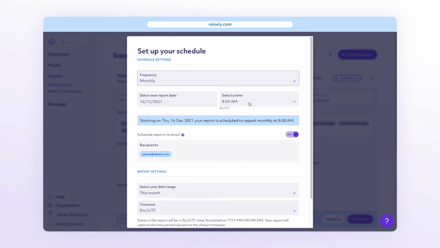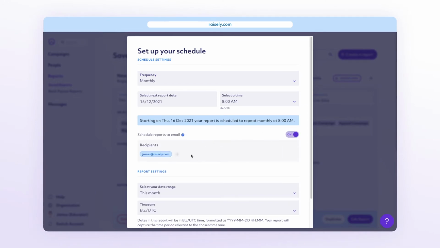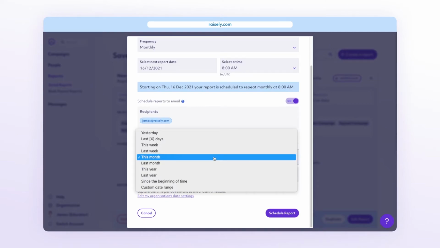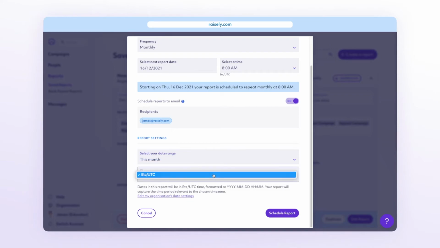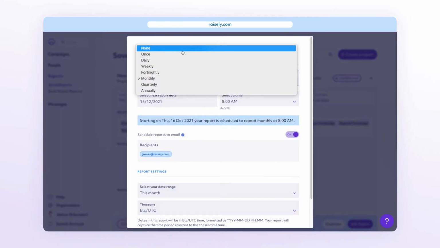The Schedule Reports to Email switch allows you to share this report with others. In keeping with best privacy practice, only administrator emails in your organization or campaigns will be able to have those reports sent to them. The report settings allow you to determine the report date range as well as the time zone settings. And to remove scheduling from a report, simply change the schedule frequency to none.